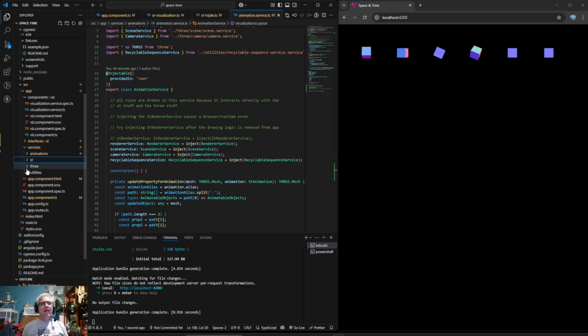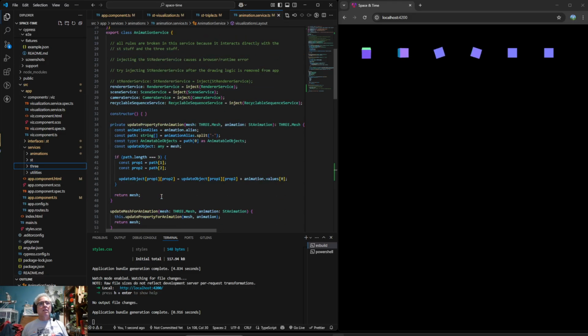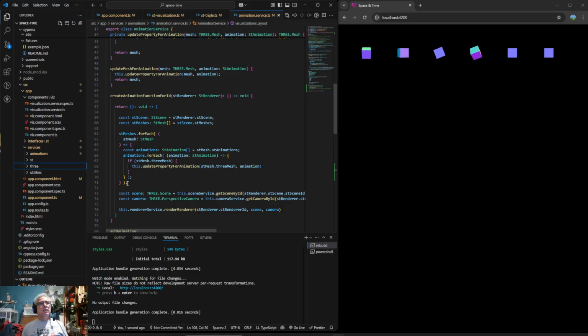And they all have their ThreeJS doppelgangers. But then animation has no ThreeJS parallel. There is no concept of animation inside of ThreeJS, and then utilities. So what I want to do is add another one, and it will be layout. And it's going to be my layout service that knows how to do all this kind of thing.